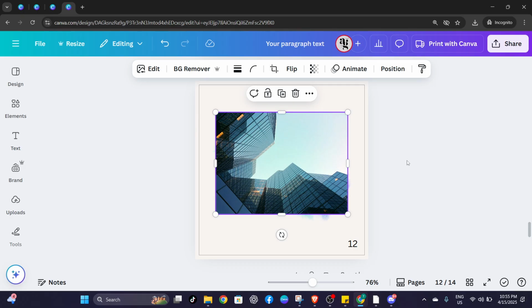And there you have it. Bringing an image to the front in Canva is an easy task once you know exactly where to click and what to do. With a bit of practice, managing layers will become second nature, allowing you to focus more on your creative expression without getting bogged down by technicalities.